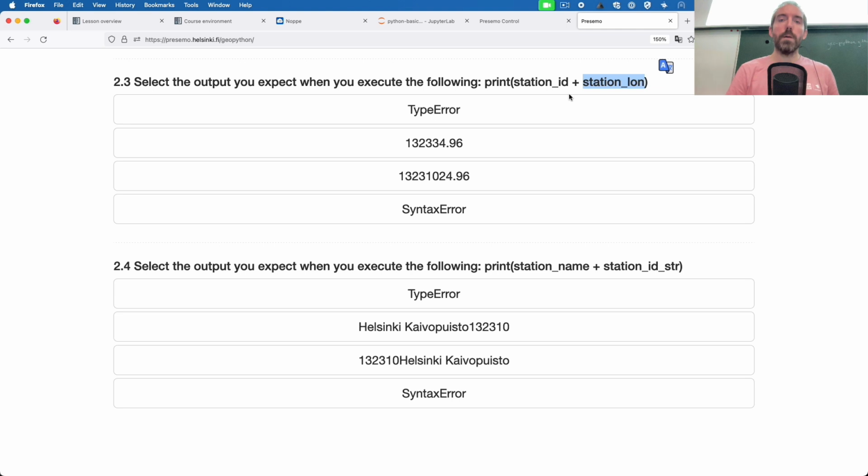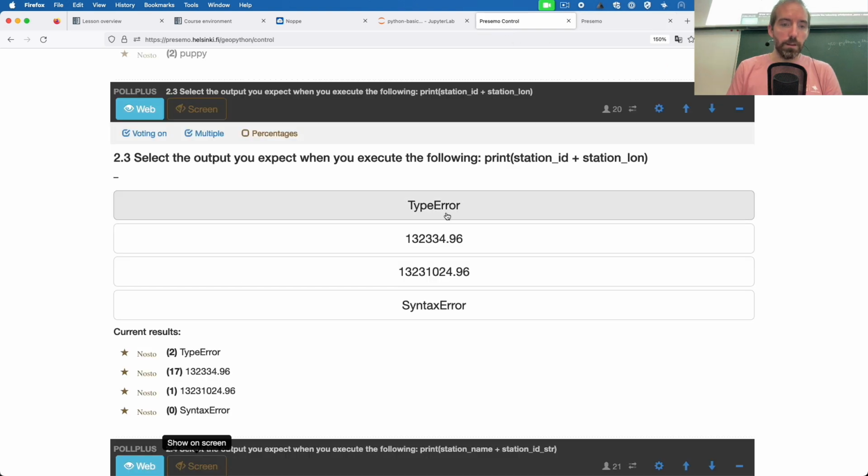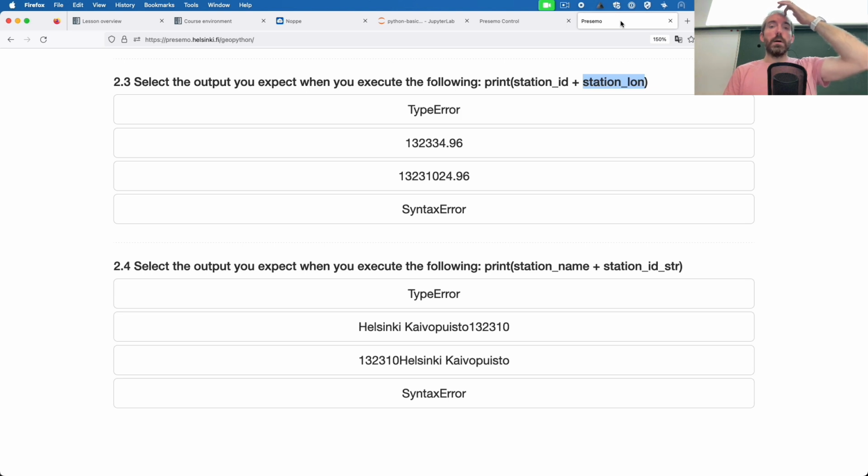Python's like, hey, no problem. No need for a type error here. No need for a syntax error or anything like that. When we print this, what we would get would be this second option here, 132.334.96. And if I look here, that was the top choice for those of you who answered this question. It's just adding the two numbers together. I don't remember, I think it was like 132.310 or something like that, and then 24.96. So that's how you get the sum of those two numbers.